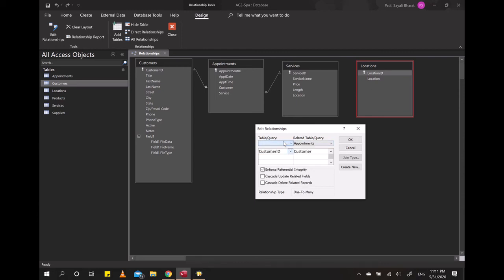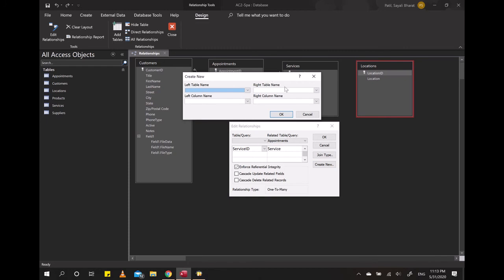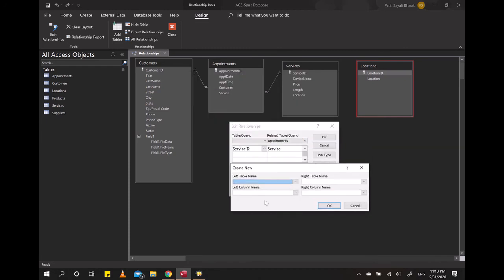So this only shows the relationships that we already have here, which is the customers in appointments and appointments and services. But we need to create a new one, right? So we click on create new, and this is where we fill in the information.